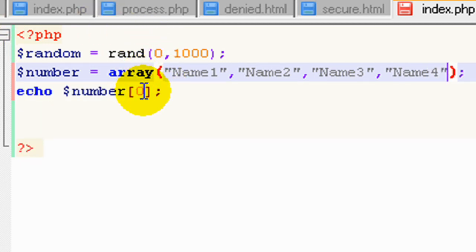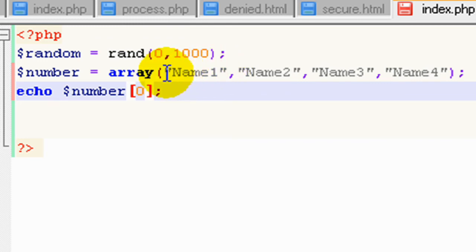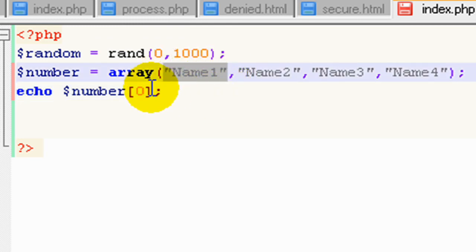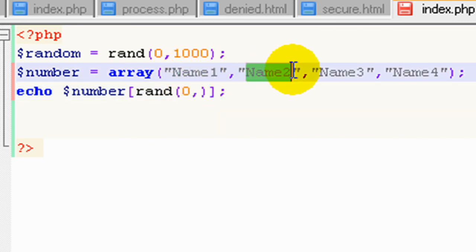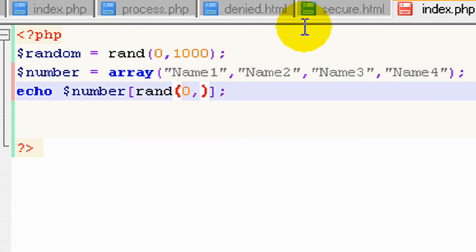Now, let's say we wanted the specific selection from the array to be random. What we would do, instead of typing 0, 1, 2, 3, or 4, we would simply type rand. Rand's the actual way to type it. And in the brackets, we type 0, because we want to start with 0. So that will be our minimum value. And then the maximum value will be 3. So remember, even though we've got 4 values, the maximum will be 3 because PHP counts the first one as 0.